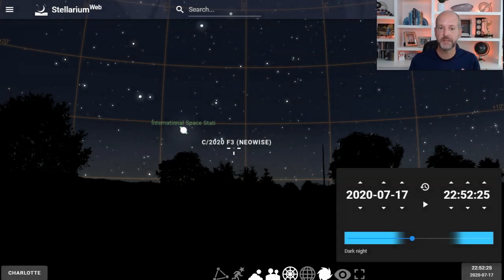I want to talk about the comet tonight because we get a really cool possibility. Now, this all is dependent on how good of a view of the northwest sky you have, and I'll talk more about that. But first, let's talk about this cool phenomenon tonight where the space station and the comet are going to be really close together.